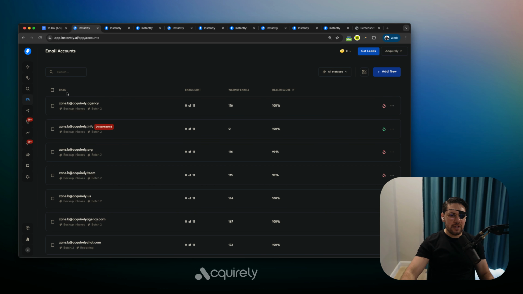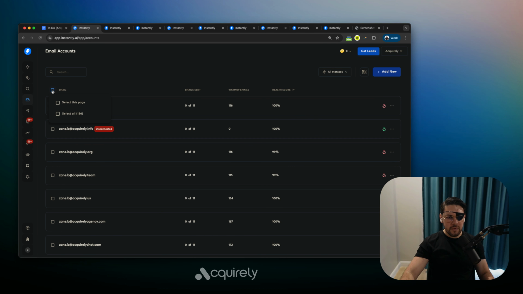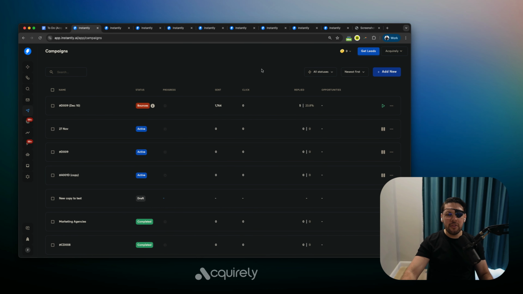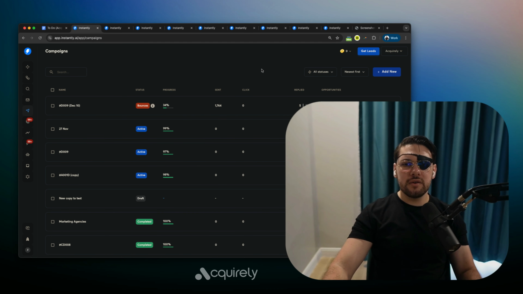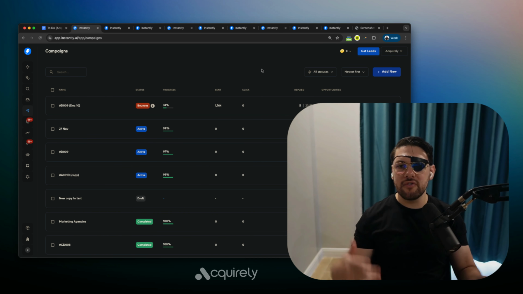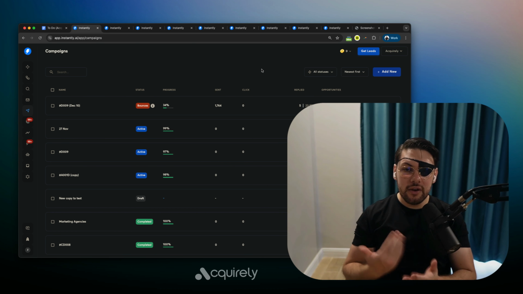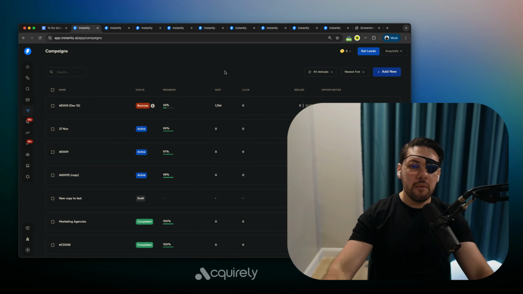I think we have like 150 inboxes here just sitting here. I've just been paying for them every single month, and they're not really sending anything, because it's just a spare workspace. But that's really not good. We need to be sending.